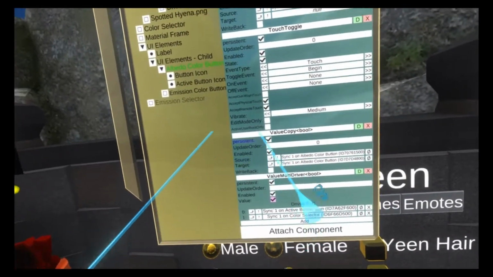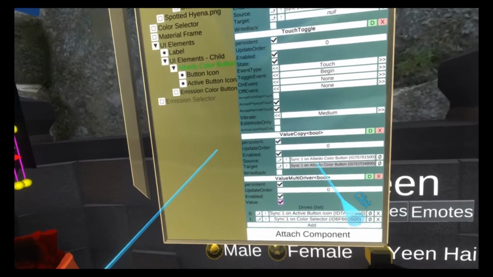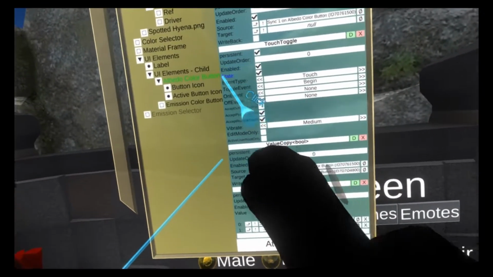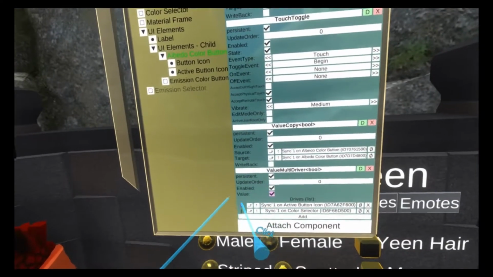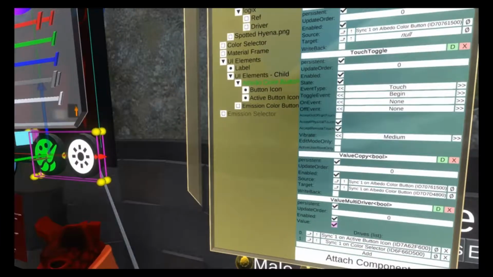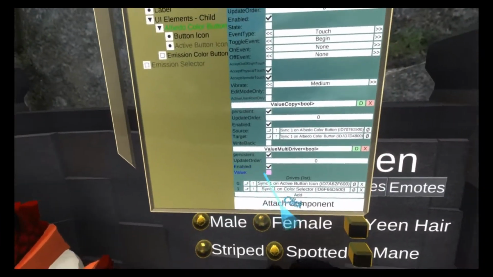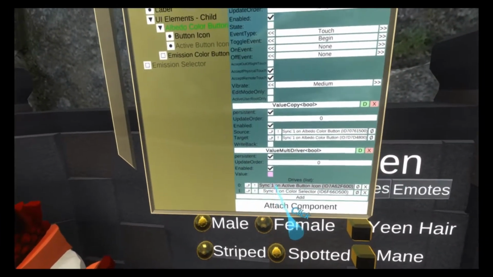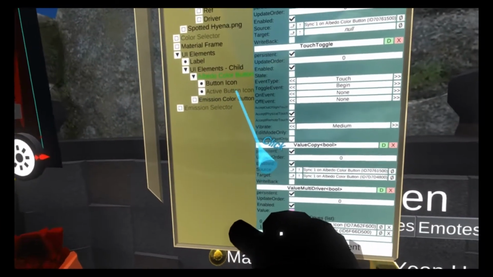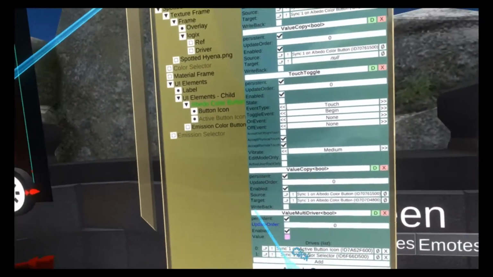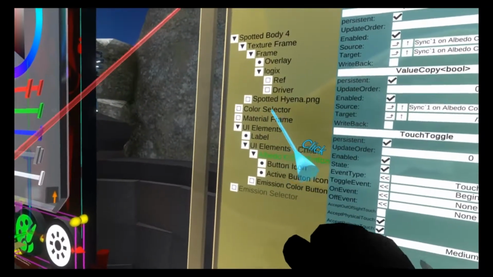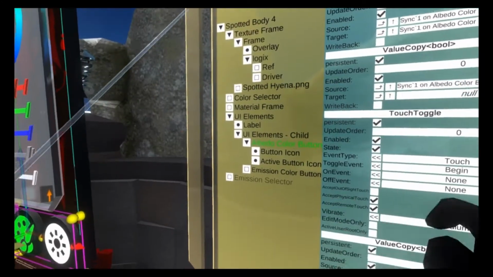So we value copy the state value from the albedo color button's touch toggle state here into the value of the value multi-driver. So that means that when I touch this, it turns this off, which then turns off these 2 properties. This one is the active state of the active button icon and also the active state of the color selector. So when I turn this back on, you'll see that the color selector here goes solid black rather than partially black.